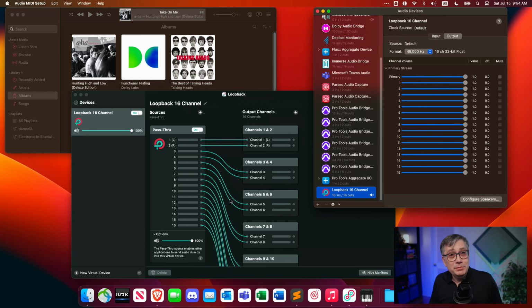Now I have the same setup here that I had in the last video. I have opened up Apple Music and I'm going to play back a spatial audio track. You're not going to hear that for copyright reasons, but we actually only need to see what channels are active in order to understand how many channels Apple Music is able to send audio into.